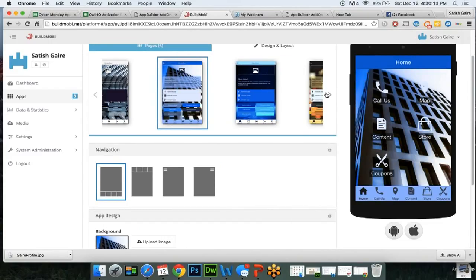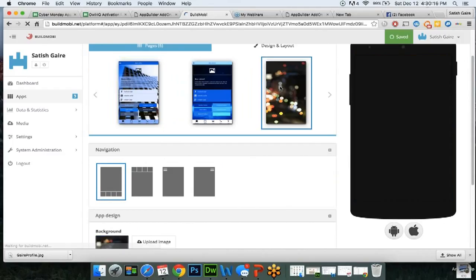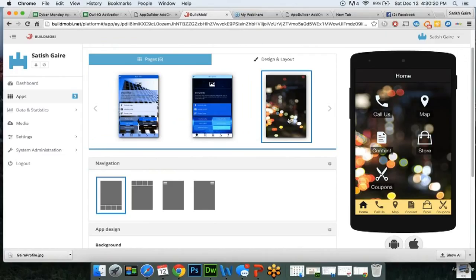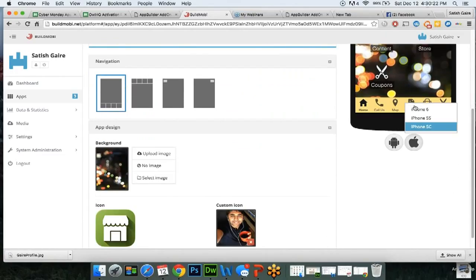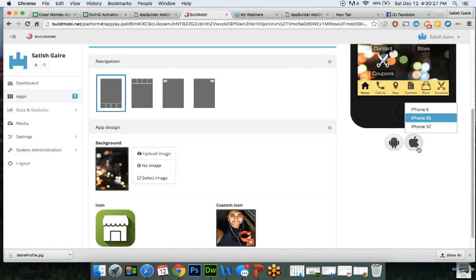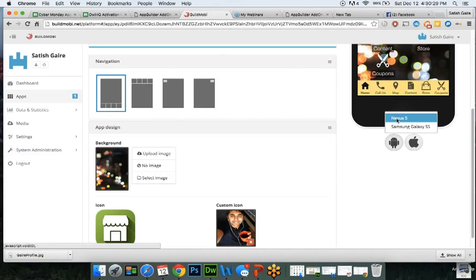Again, if you click on a different design, it will just change. And that's not a good design. That's not good. I want to use this one. Let's see how that looks. This looks very nice, folks. Look how good that looks. Now, right here on the bottom, you can preview it for iPhone 6, 5, 5C if you want to, Android.